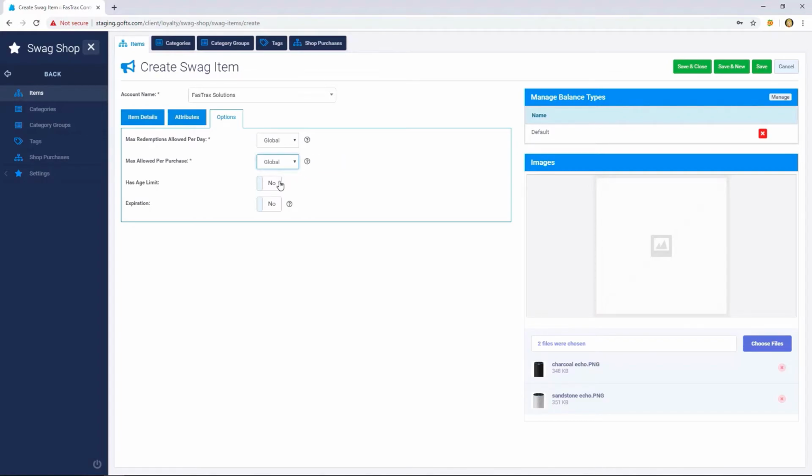Below you have the option to toggle the age limit on or off depending on what the item is. For example, if you sell tobacco or vape products, there's no way to legally verify the age of the Loyal and Save user redeeming those points. For best practice, toggling this on can limit tobacco purchases to in-store pickup only so you can verify the purchaser's age. You also have the option to set an expiration.